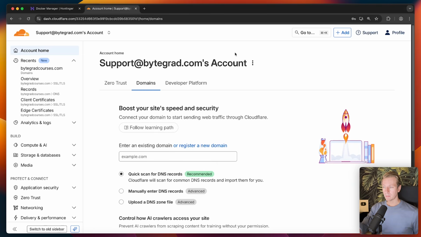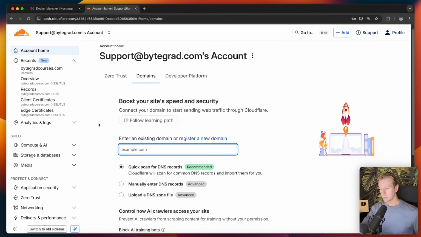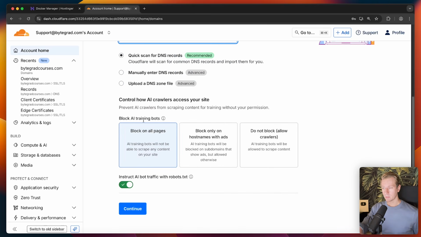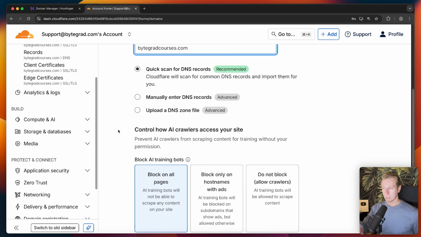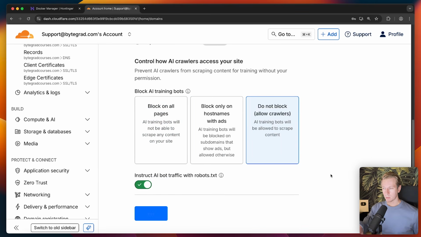So here in the Cloudflare dashboard, I can add a new domain. So I will just add bytecradcourses.com. It will do a quick scan of the DNS records. They actually have an option here for AI crawlers. I do not want to block them. I will just continue here.